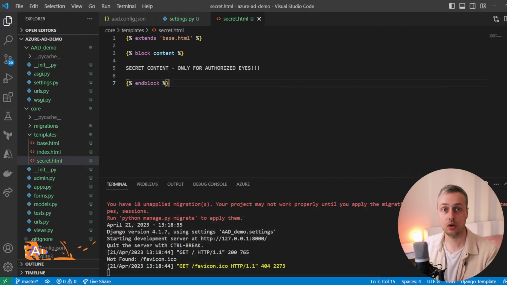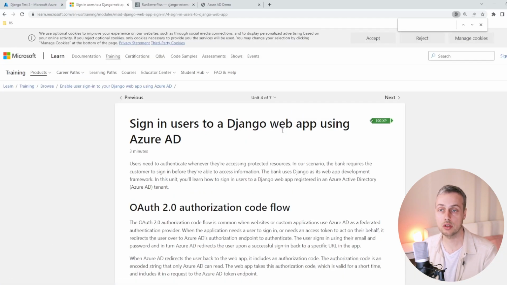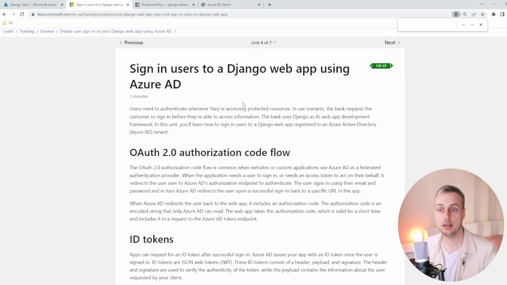Now we're going to go to the documentation again, and after we've added those settings and checked that we can run the server, we can then continue to the next page in this tutorial. And this is about signing the users into a Django web app using AD. And this page explains a little bit the OAuth2.0 Authorization Code Flow.